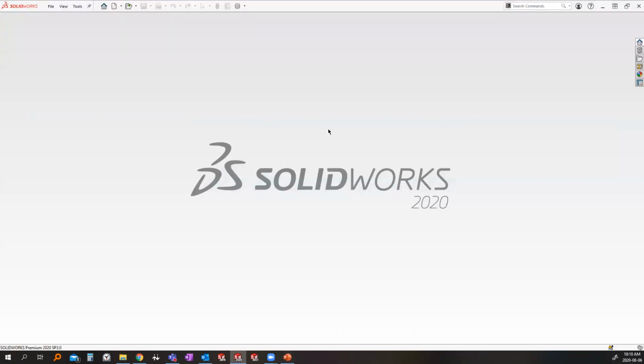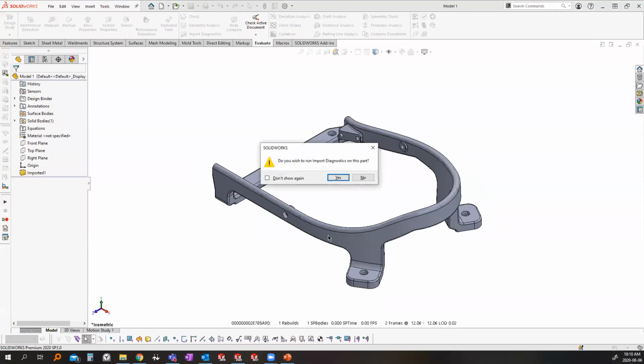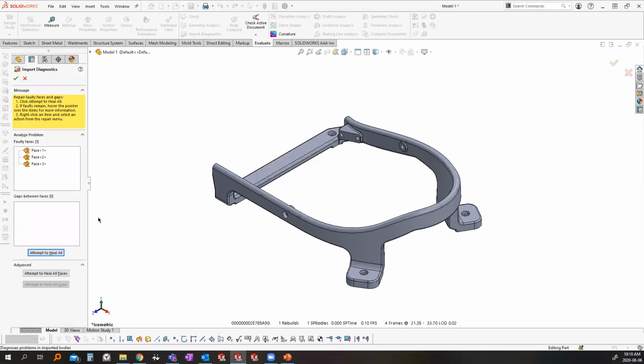Let me open up SOLIDWORKS here. I'm just going to bring in a STEP file. So you can see it translating all those surfaces. And right away, it comes up with a dialog box and it says, do you want to run it? And my recommendation is, again, to always say yes to this. Lo and behold, you can see I have some discrepancies here or faulty faces. So this tool is pretty good.